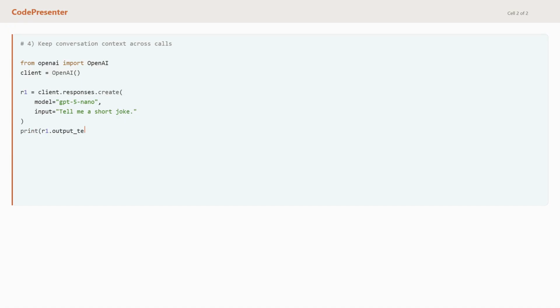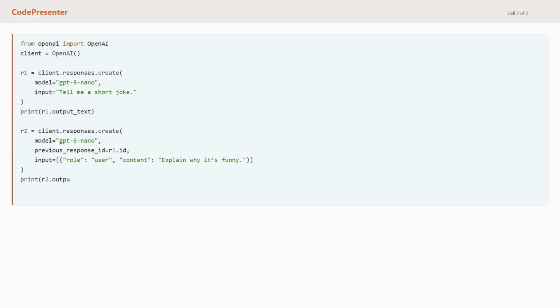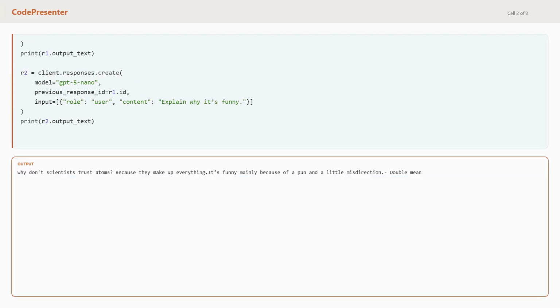Next, we make a second call, r2, and pass previous_response_id=r1.id, which tells the API, continue the conversation from that earlier response. Because of that link, the prompt "explain why it's funny" makes sense. Without the previous response, the model wouldn't know which joke we mean. When we print r2.output_text, you should see an explanation that references the earlier joke, like identifying a pun or double meaning, confirming that the context was successfully carried across calls.